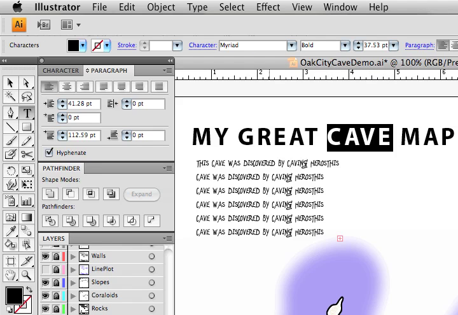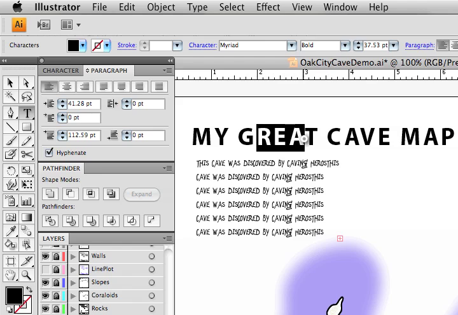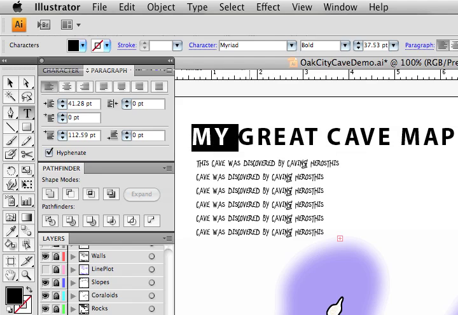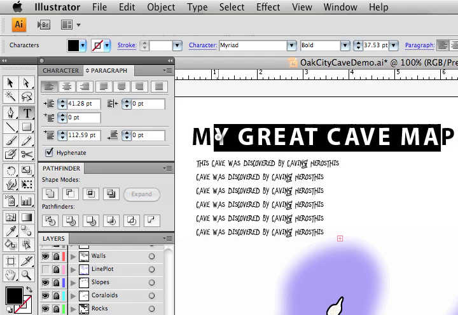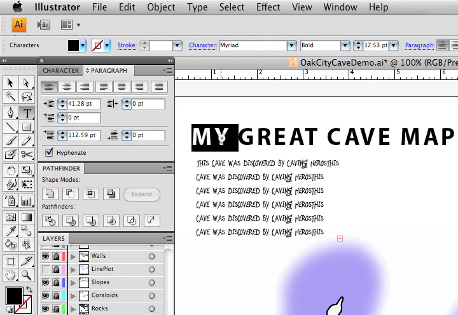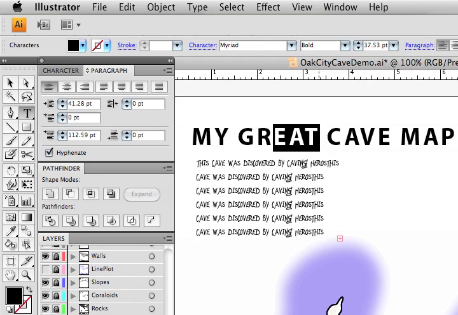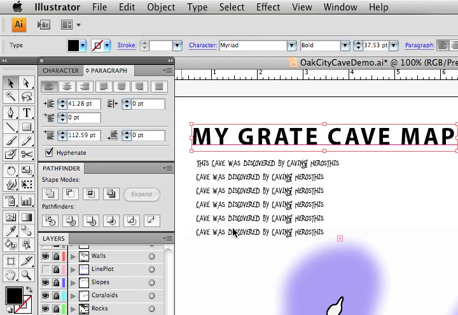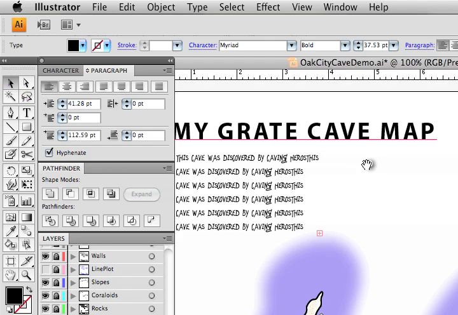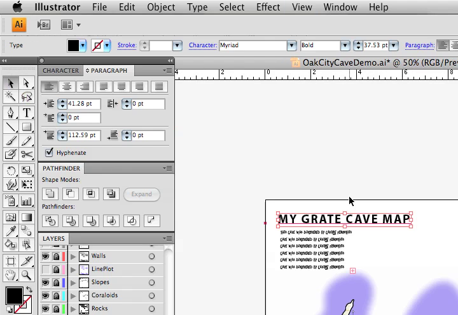And it's just like in any word processing program, click and drag to select what you want. You can double click to select a whole word, or you can double click and then drag out. There we go. So now I can change my Great Cave map to my Great Cave map. So that's how you can go about editing text that you've already created.